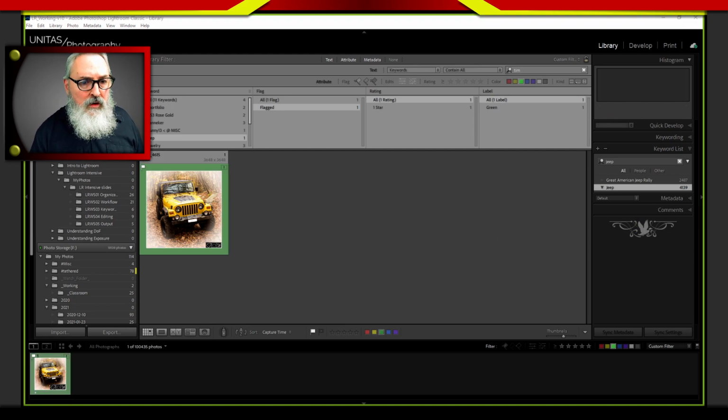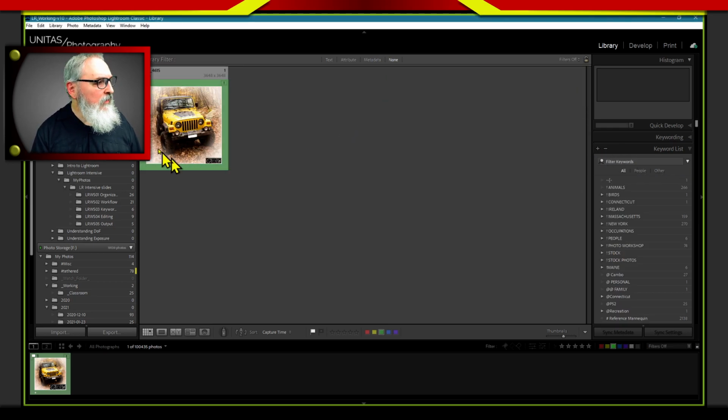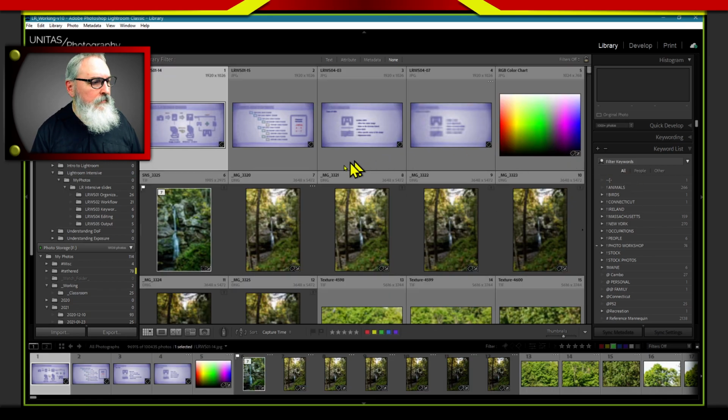Again, you have to be consistent. You have to be diligent with your keywording, and it'll help with your workflow. So now you know how to enter keywords. We need to get ourselves a little bit more organized. So let me go here. We're going to click none.